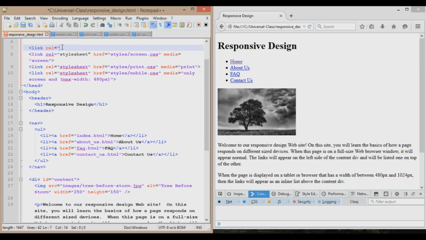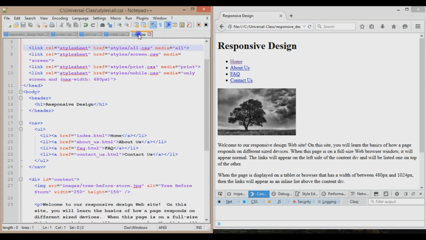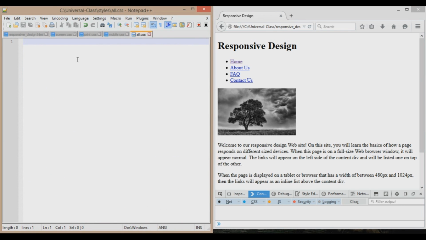And remember, the all one will get applied to everybody regardless of what media format they have. Okay, so now I have a style sheet that will get applied to every page regardless of what media format they have selected. So since this is set to all, I want all of my pages, regardless of what platform they're on, to use a specific font and background color.